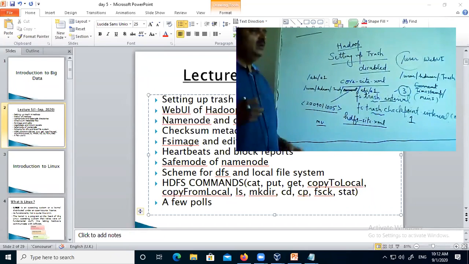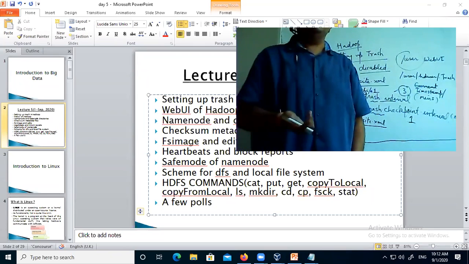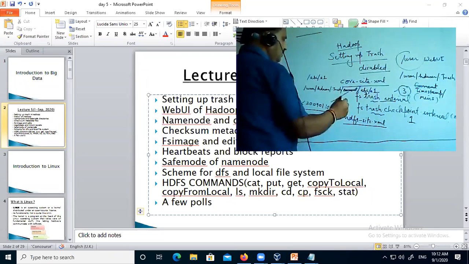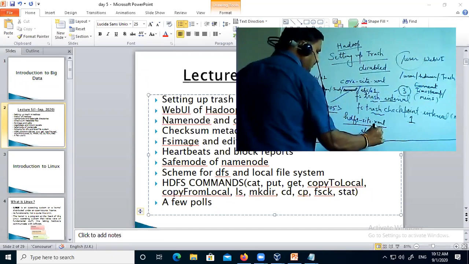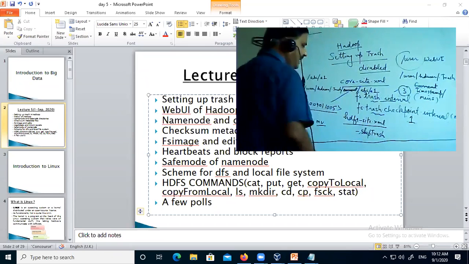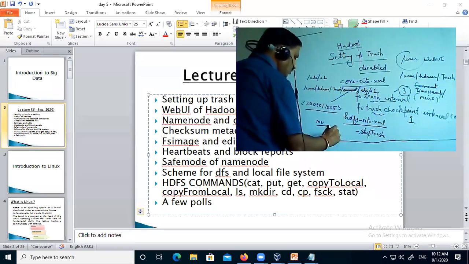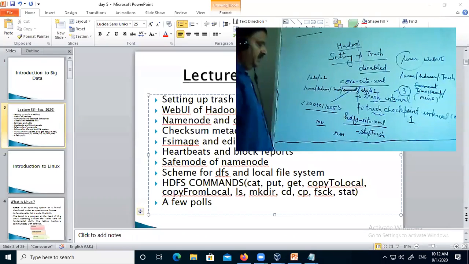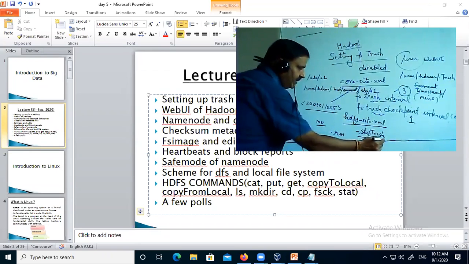Now, sometimes you are sure that the files that you want to delete, you don't need them any longer. So in that case, while you are removing, you can use a skipTrash parameter while removing your file. Obviously, the files are removed with the rm command. So along with the rm command, you can mention this parameter, skipTrash.